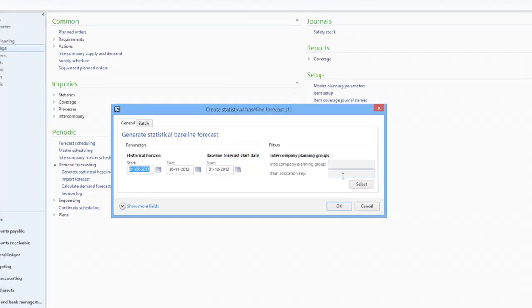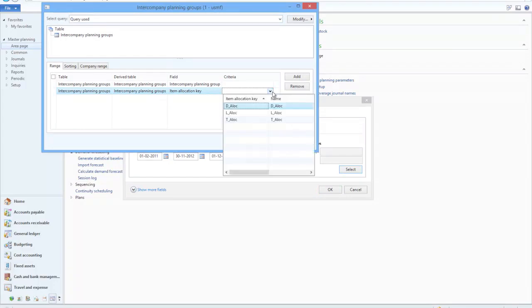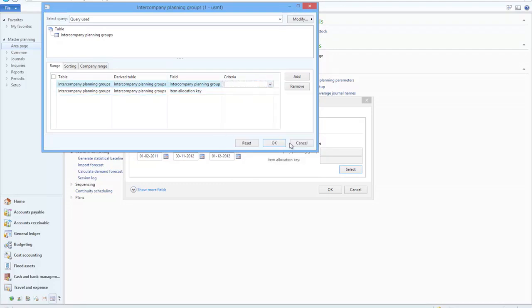In order to include items in the forecast generation, they have to be part of at least one item allocation key. In here I can go in and I can select filters if I only want to generate forecast for some of my item allocation keys. I leave it blank as I want to use all of them.